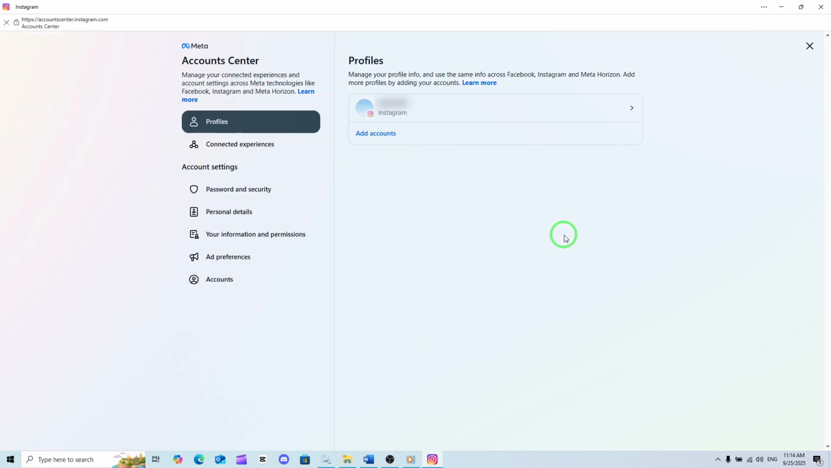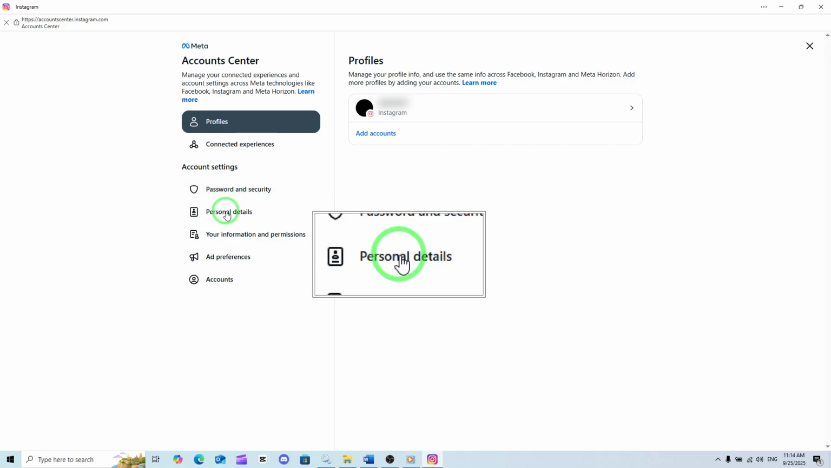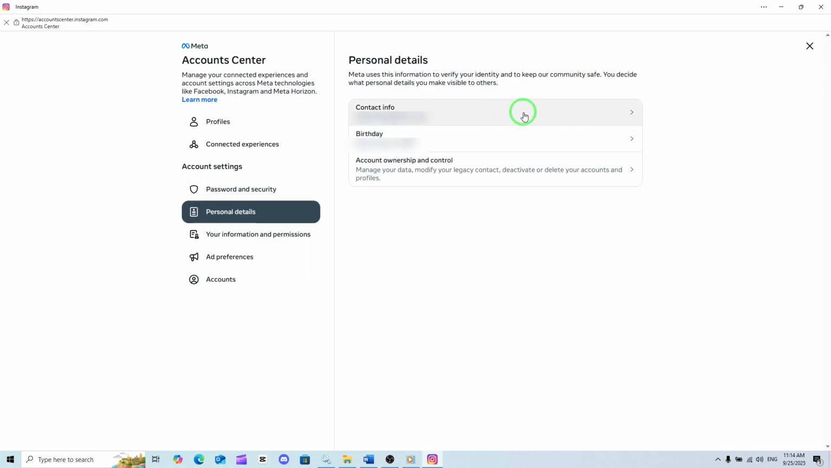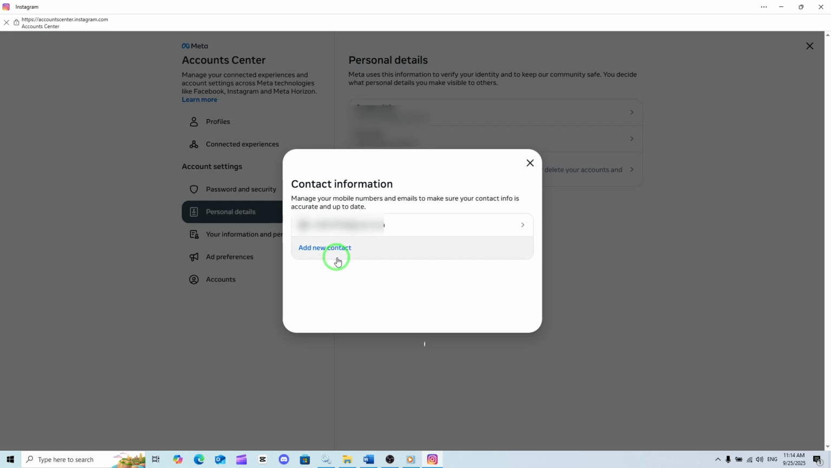At this point, type in the email address you would like to connect to your Instagram account. Once you enter it, you'll be asked to choose which of your accounts you'd like to link it to. Select the account, then click Next.